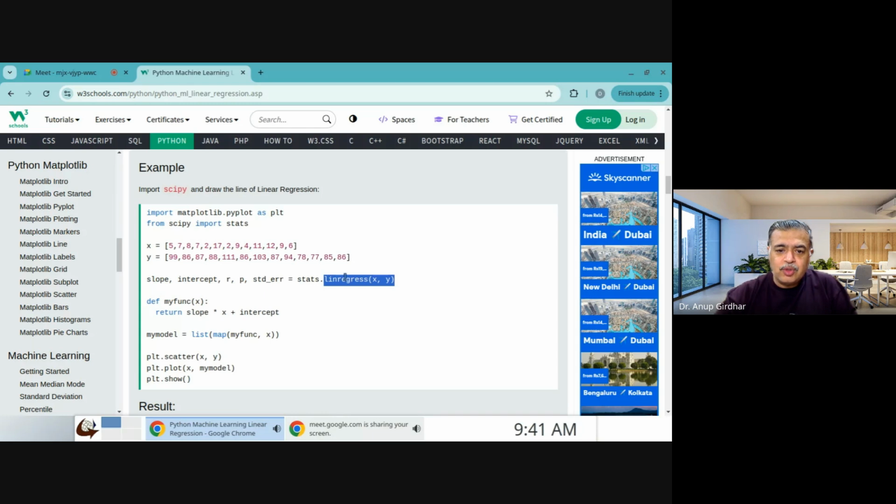So what we are supposed to do now is identify the statistics. This is the method which generates the values, the statistical analysis being performed on these two values, and it generates multiple variables. You will get the slope value, the intercept value, and R, P. As I told you, P is for precision and R is for recall values, and we also get the standard deviation error.